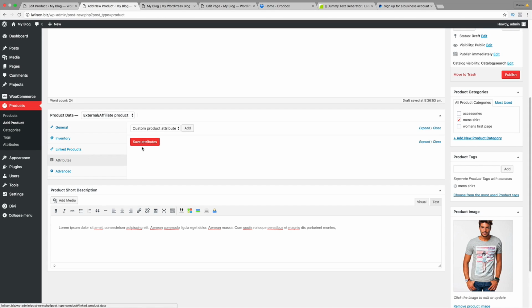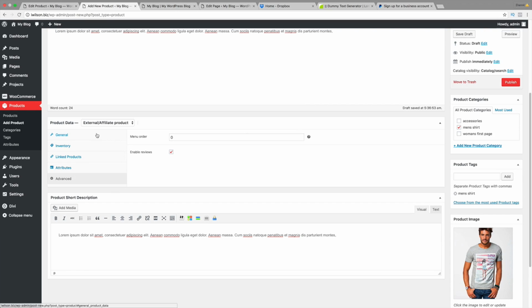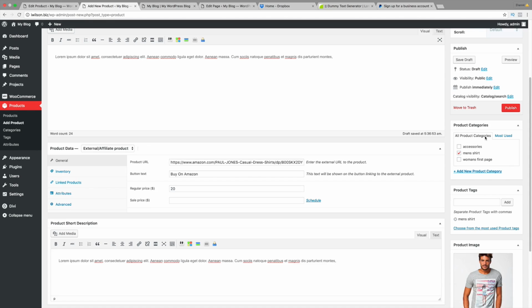And the attributes, usually for affiliate products, you would not want to add attributes, and also advanced notes. Now, if you notice, they take away the purchase note because they're going to purchase it on Amazon. So they're not going to be purchasing on our website. We don't really want to give them a note saying, oh, you bought it, congratulations. Okay, so other than that, that's it. Now let's go ahead and click on publish.